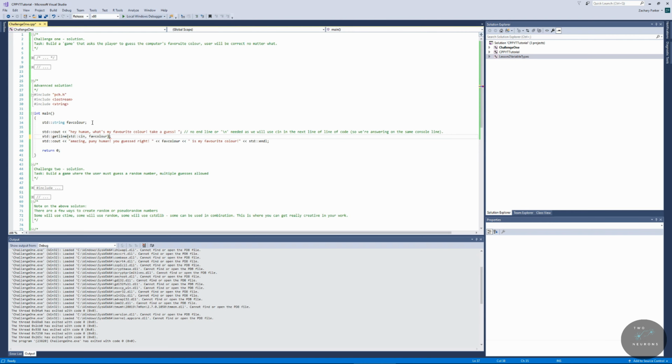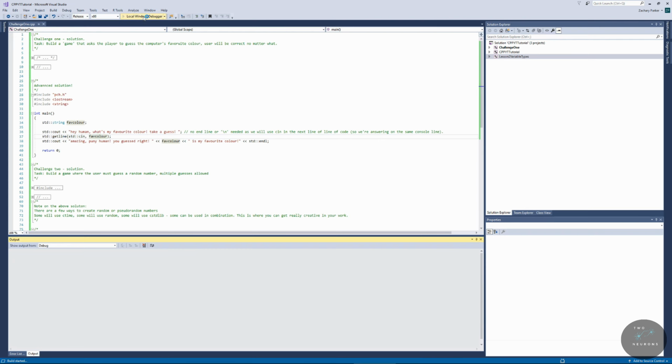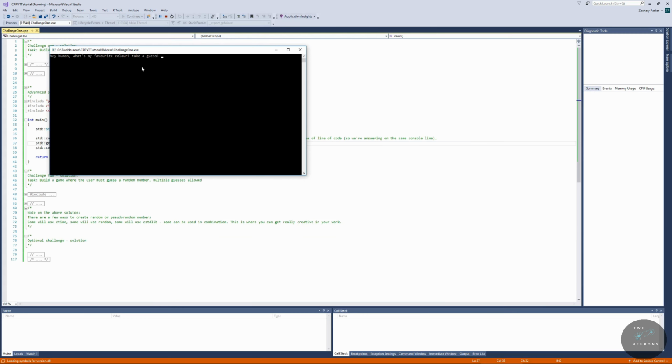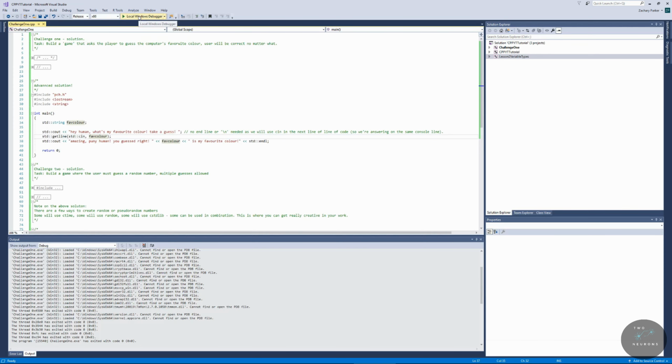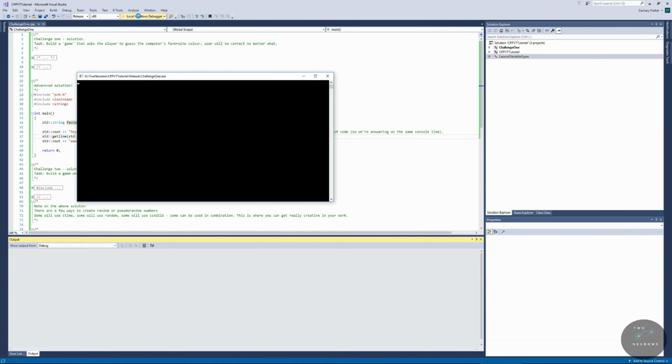And what getLine will do is it will get everything on a particular line. So in this case, we're telling it what to get inside the brackets. We're saying get the console in, and from there, declare your favorite color. So we'll try a different color. So purple works.